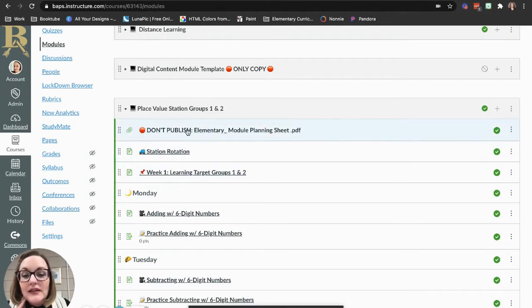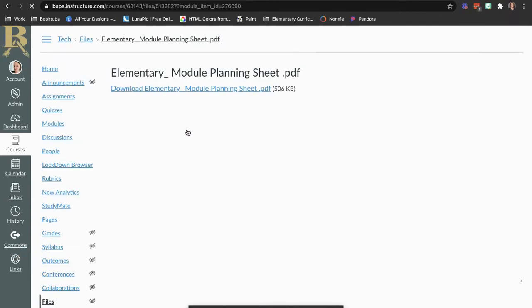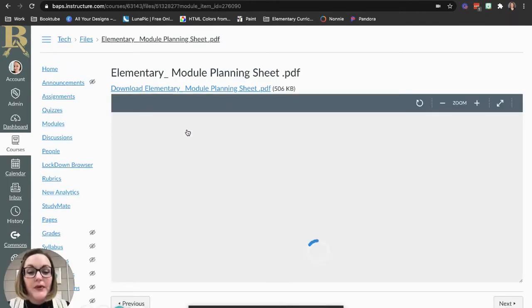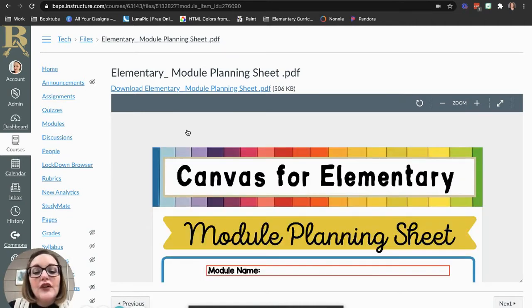I've also made a planning module sheet for teachers to use and print out so that they can handwrite how they want their module to go. For those that don't know what modules are, it's a way to organize a unit, a lesson, or just a chunk of information that you want your students to use in a sequential way. You can put pages in a module. You can put quizzes, assignments, discussion boards.